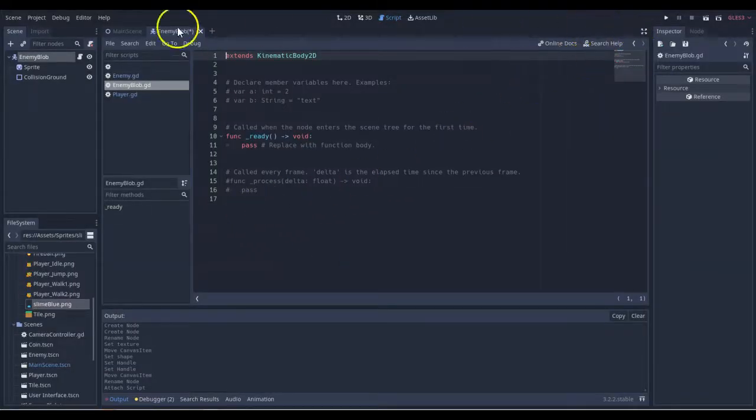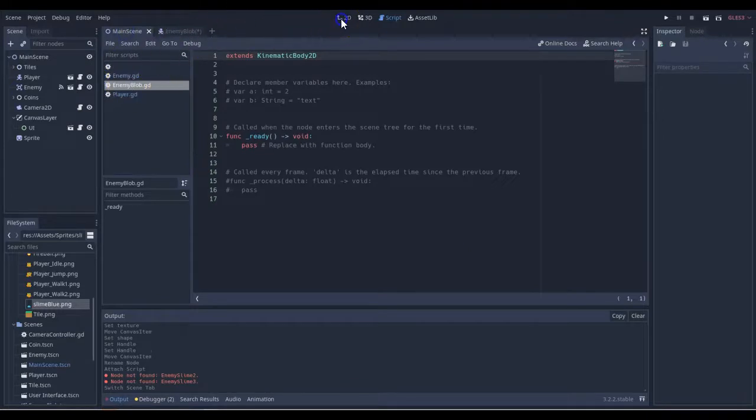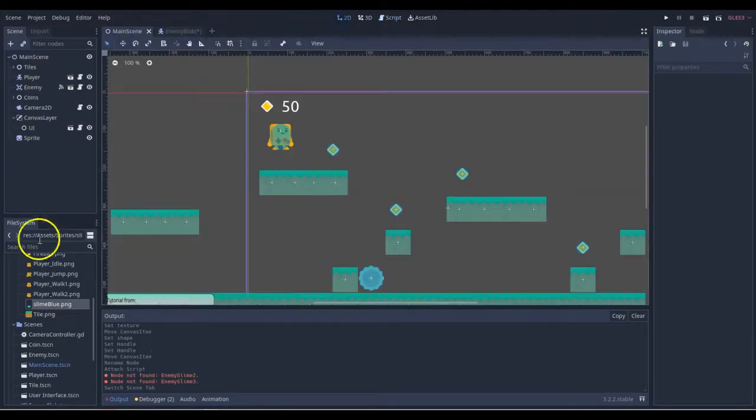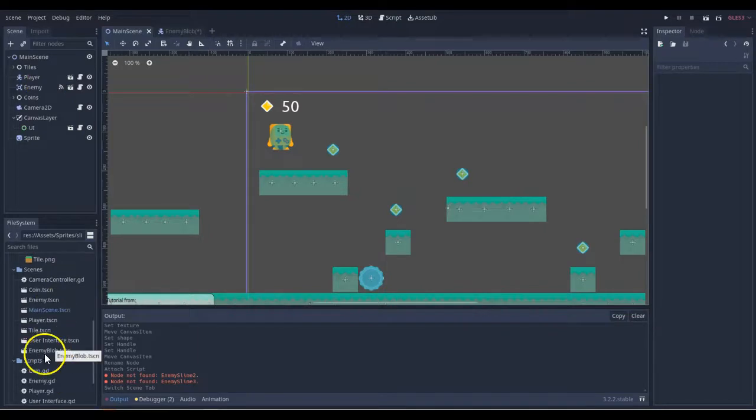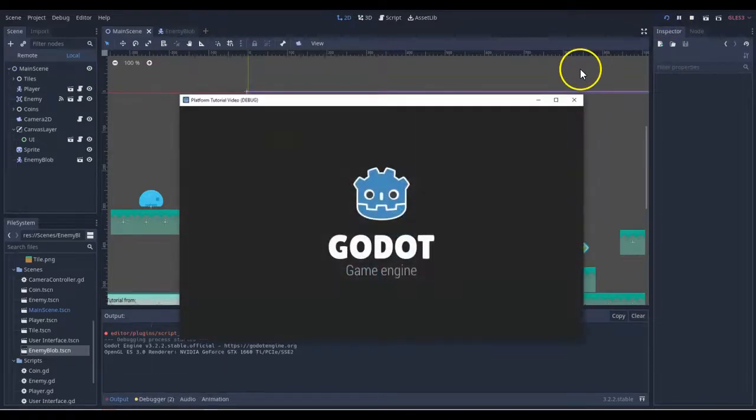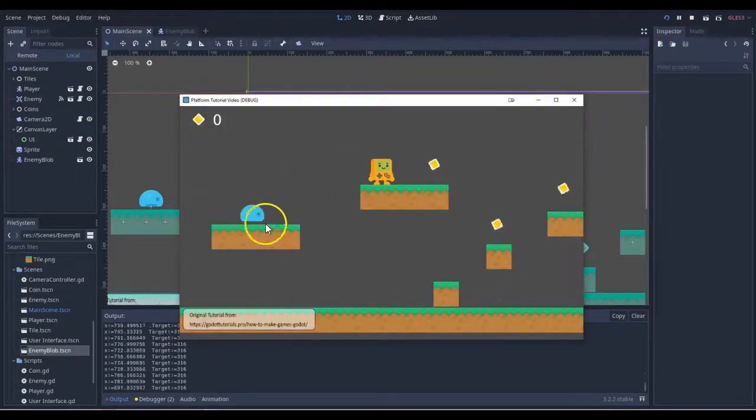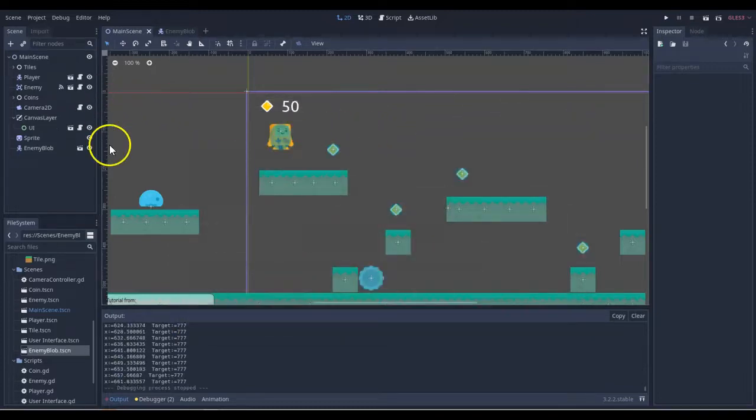If I went into my main scene now and I added one of these enemies in, so my enemy blob scene is here, you'll see it exists, but of course so far we haven't programmed it to do anything, so it just sits there like that. Let's now make it move.